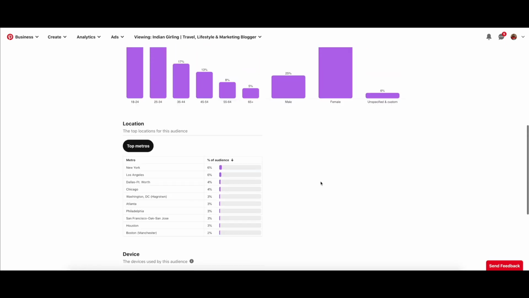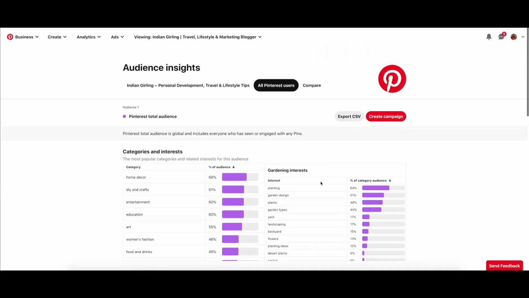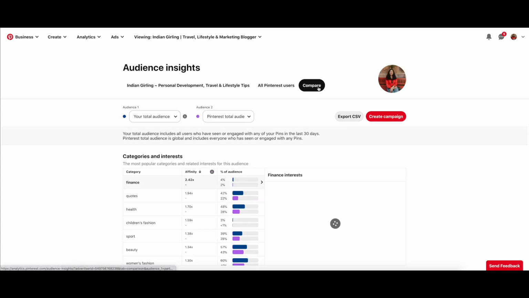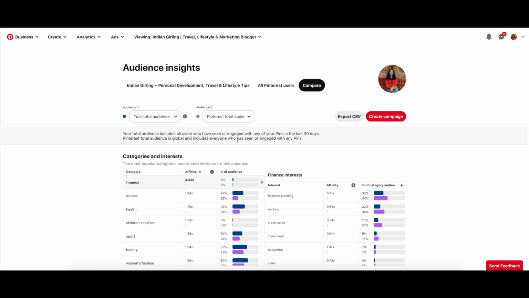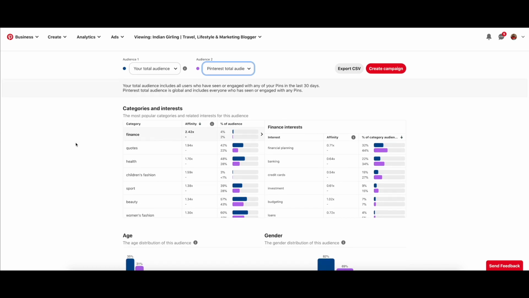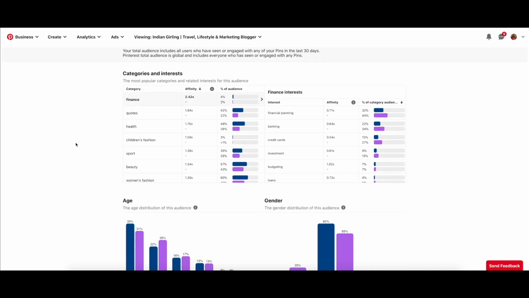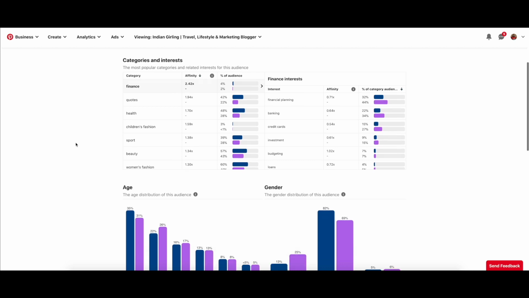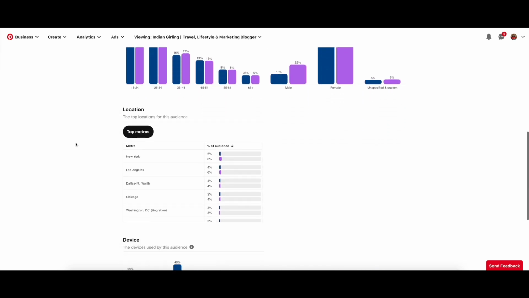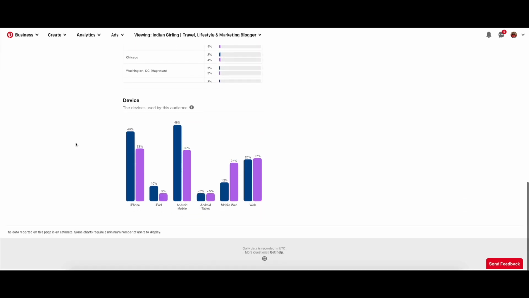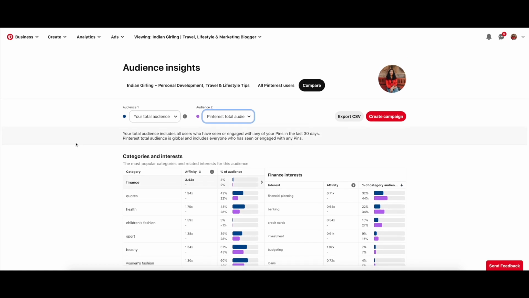You can check the devices as well. So again, very helpful feature to see how things are going on, what you can do. You can also see where you rank versus the total Pinterest audience. So, for example, how is my audience doing in comparison to other people's audiences? How much more interested is my audience in financial planning and things like that versus the total Pinterest audience. Again, an excellent tool if you are a business owner trying to make money on this platform or through this platform by leveraging it.